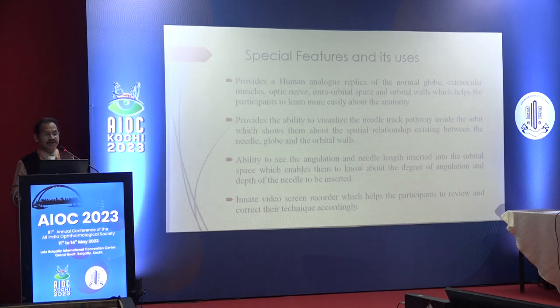And finally, it has an inbuilt video screen recorder also, which helps the participants to go back and correct the techniques accordingly if they had made any mistakes.